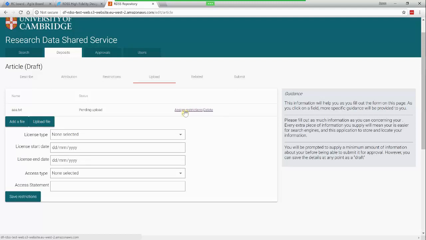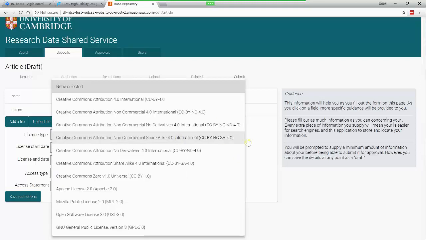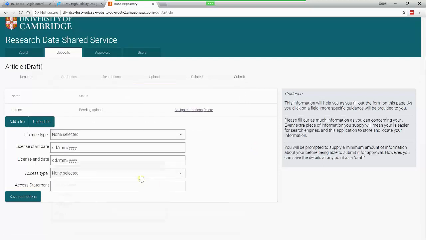And that's a similar drop-down to the restrictions tab that you saw a minute ago, with the different licenses that you might associate with the file that you've uploaded, and the different access types.